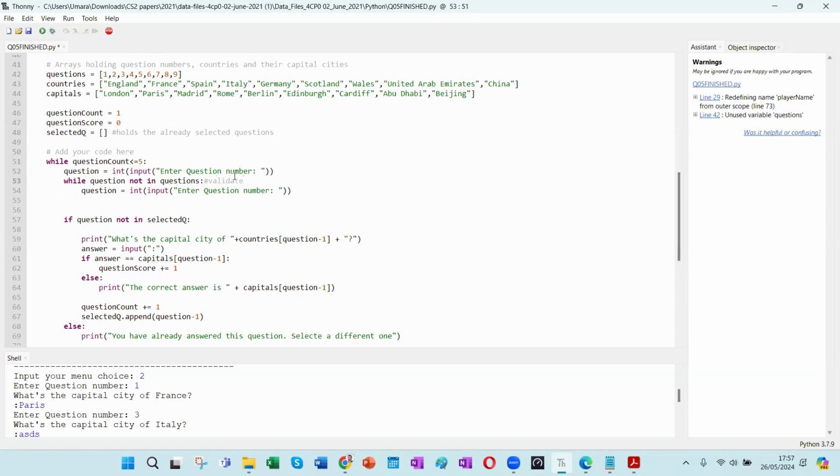Validate question number. Right. So let's change the message. Enter a number between 1 and 9. All right. So if it is 9, we should be looking at the eighth place, right? 0, 1, 2, 3, 4, 5, 6, 7, 8. That is done by deducting 1 from the question. Okay, so this is the validation part.